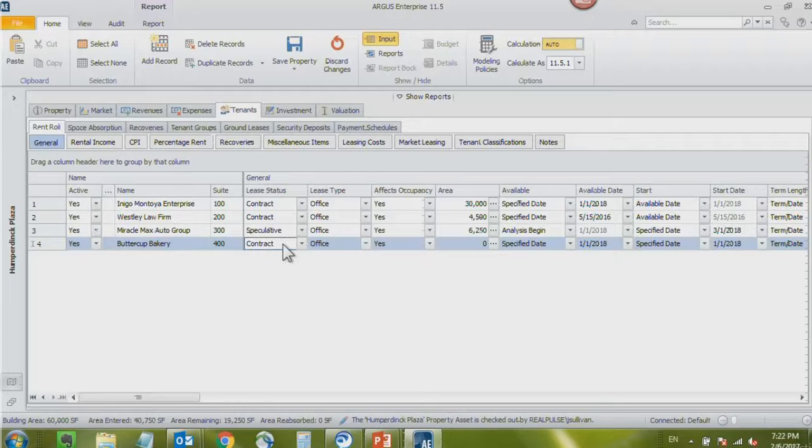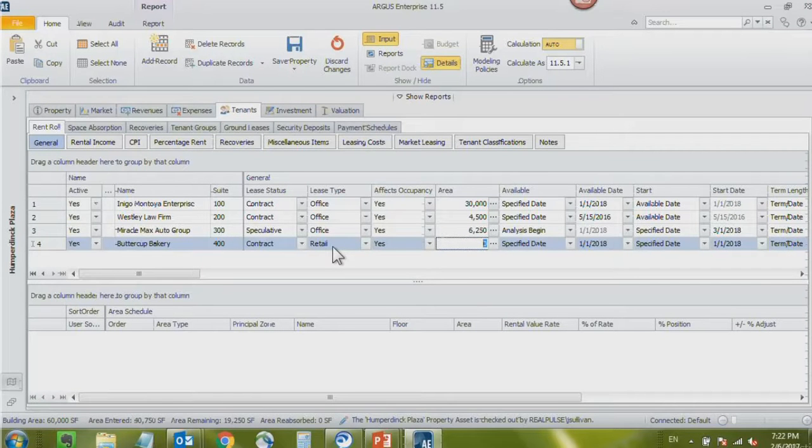All right, so we're going to leave our lease status set to contract here, but the lease type will be retail. So you can either hit the drop down and find that, or start typing, and it will automatically populate from the list. And Buttercup's area measure is going to be 1,250 square feet.